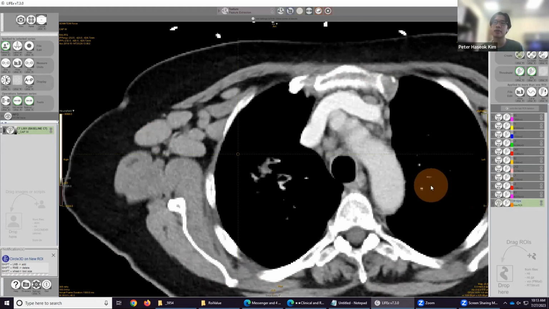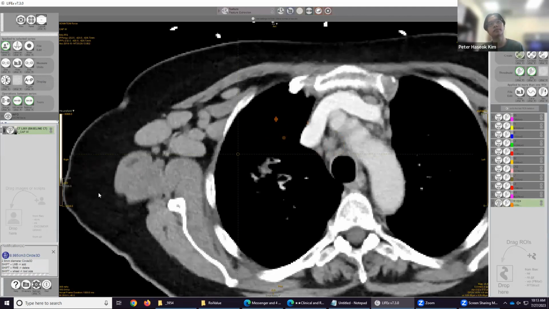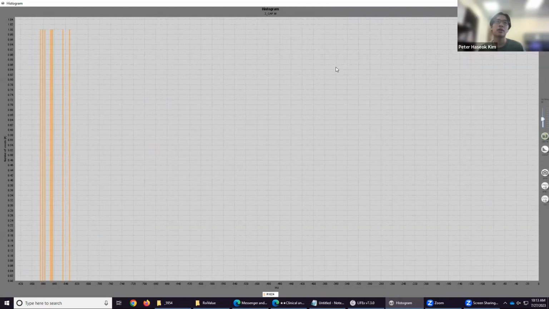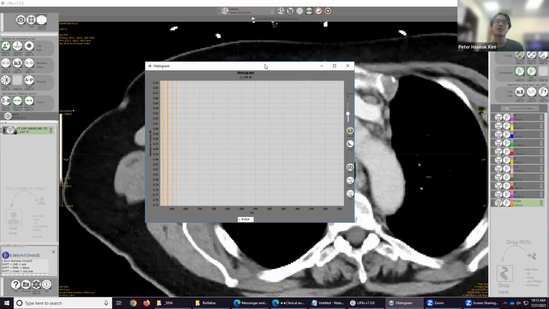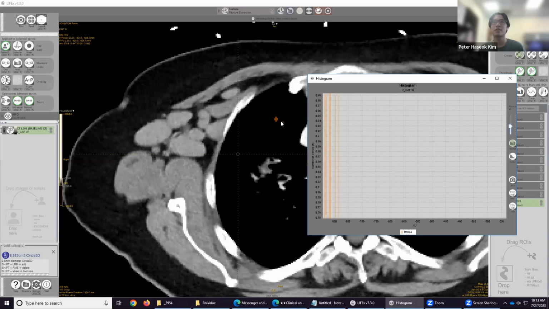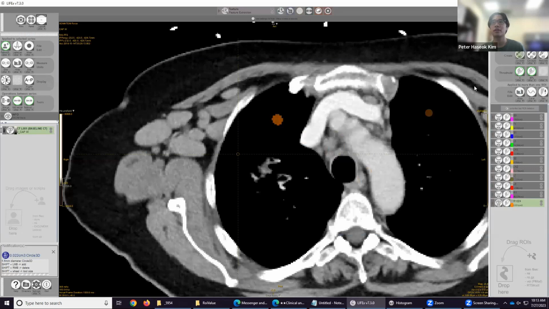Okay, so I don't need to rename that. So let's say lesion size is this big. It's super small, right? If you go to the histogram, you can see that it doesn't even have multiple of each voxel. It just has one of each voxel right now. So let me try to make it a little bigger than that.